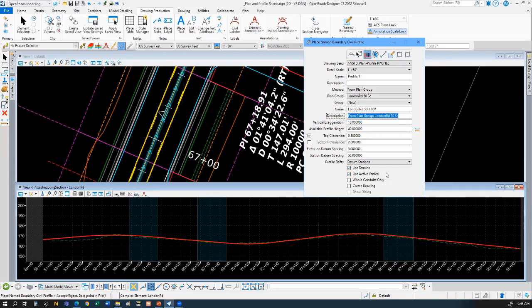You can have multiple, or active vertical. You can have multiple vertical alignments. If you're doing drainage and utilities, you could turn on whole conduits only so that it won't clip out a conduit based on its distance there. And of course, always keep the create drawing turned off.